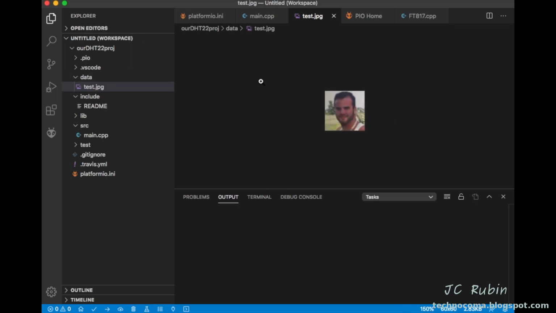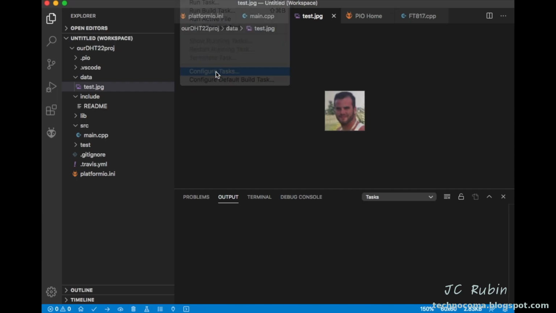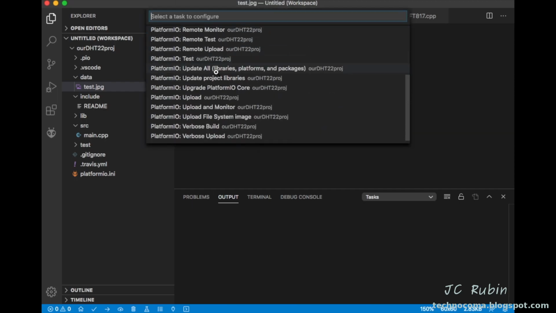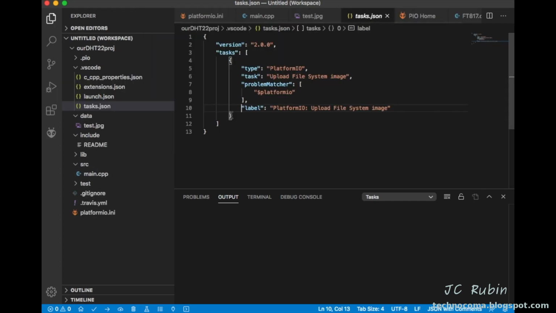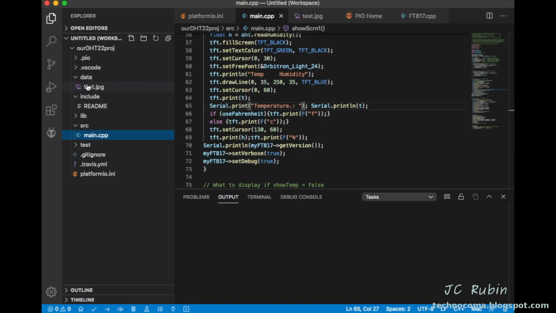Now, I don't have to install any third-party software to accomplish this. All I'm going to do is go to Terminal, and then scroll down to Configure Tasks. And I'm going to scroll down and configure tasks to a particular task. It's called Upload File System Image. I'm just going to click on it. Then we see this appears within our project. We don't have to do anything with this at all. In fact, we could just minimize this. Close it right out. There we go. We're right back to our project like nothing ever happened. But we can see that our file is located right there.